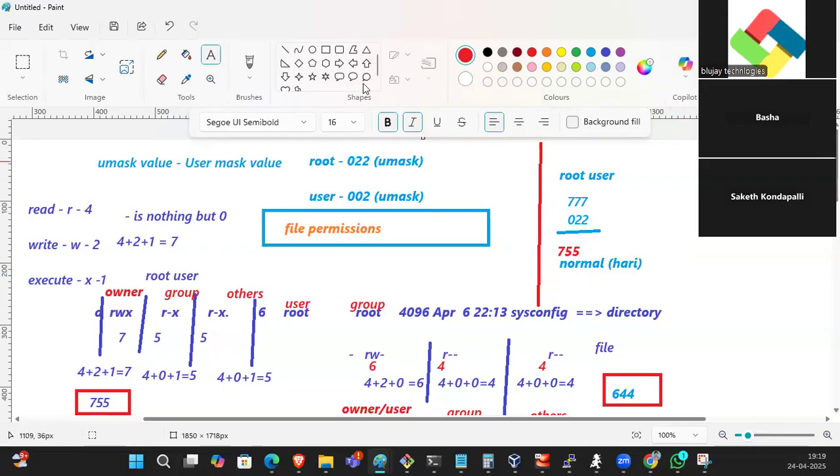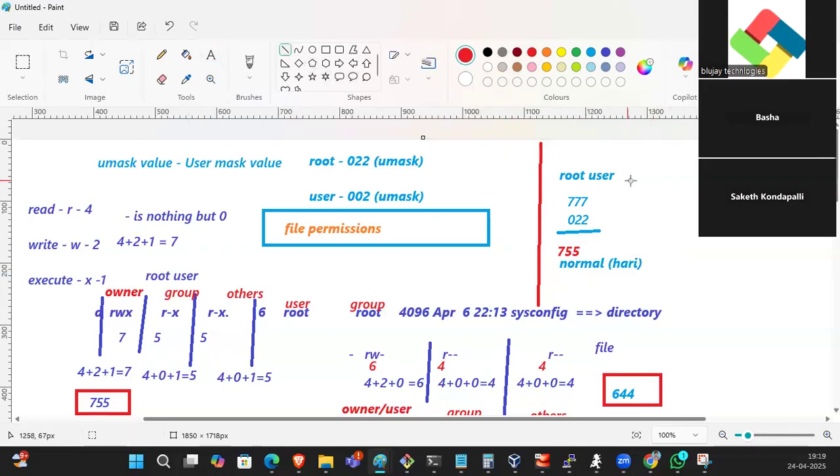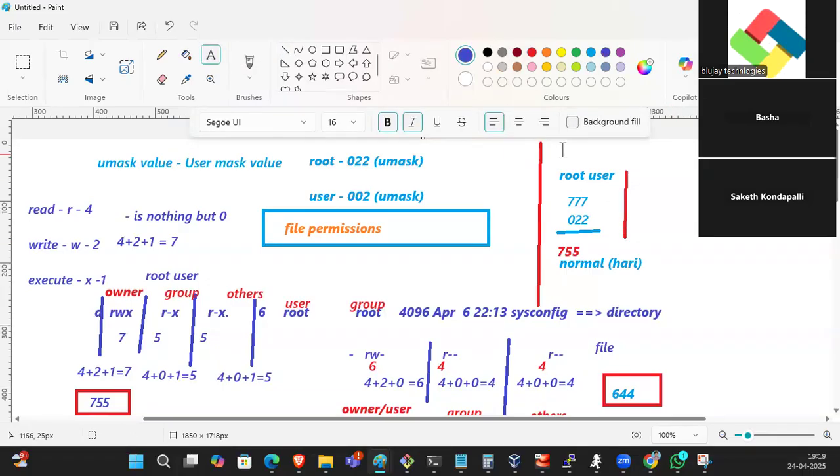So when you create a directory, you will get 755 by default. If you want to create a file, the file permissions are calculated using 022.